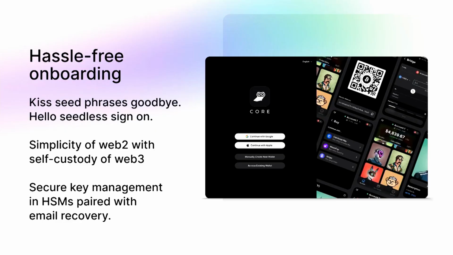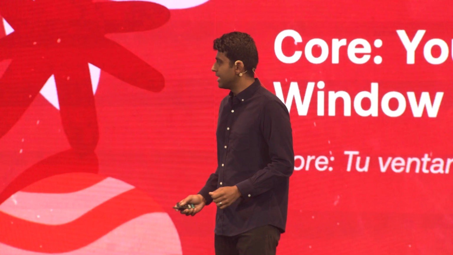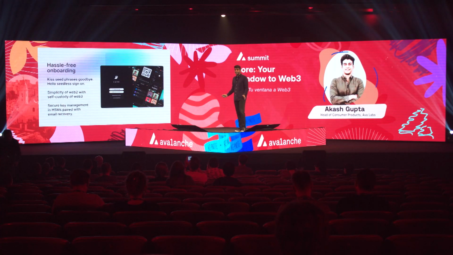The third thing I want to talk about was solving the pain points that I mentioned earlier, right? Onboarding being a pain in the bee, right? So we have hassle-free onboarding, and this is where we basically kissed seed phrase goodbye and enabled seedless sign-on. So we partnered with Cubist. They may be in the crowd today, but they're also downstairs.